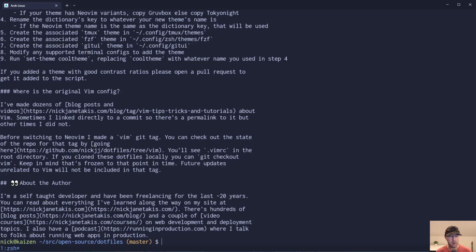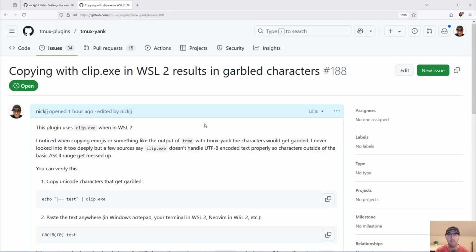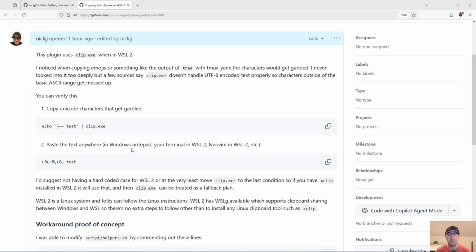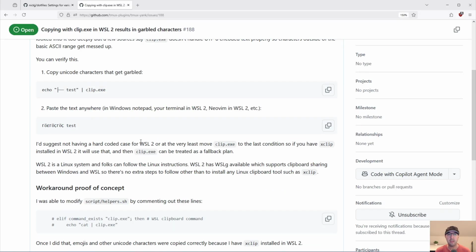So let me open up a browser here. I actually ended up opening an issue, and it's probably only going to be specific to WSL 2 or WSL in general, because Tmux-Yank has some logic in its code to detect what clipboard sharing tool it should use. And the problem here, at least based on some of the research that I've done, is I don't think clip.exe fully handles UTF encoding, because certain characters outside that basic ASCII range get all messed up. And I actually have a reproducible example outside of Tmux-Yank that you can test.